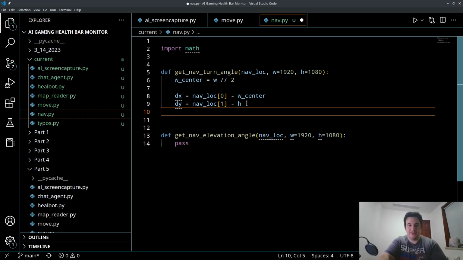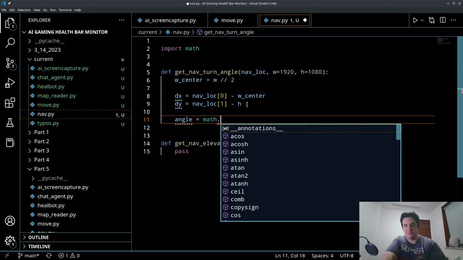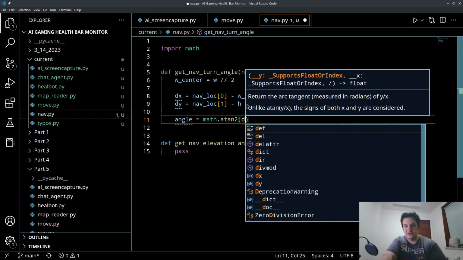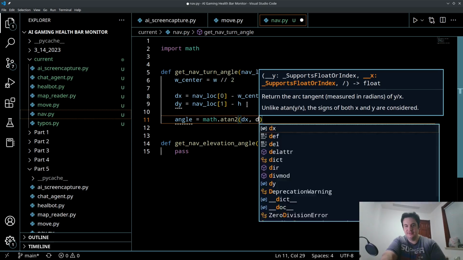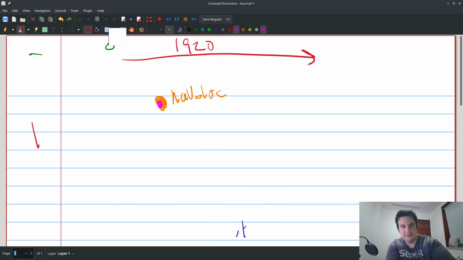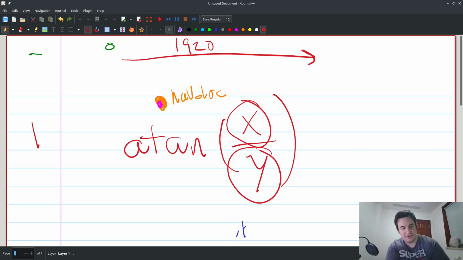Next, we can easily calculate the angle. So the angle is going to equal atan2. Oops, sorry, math. We've got to use the math library. math.atan2, and this takes two parameters, the numerator and denominator. So we'll put in the numerator first, so dx comma dy. So that's the same as doing a tangent of x over y. Just the x is the first parameter and the y is the second parameter.